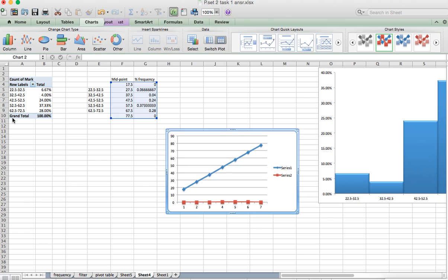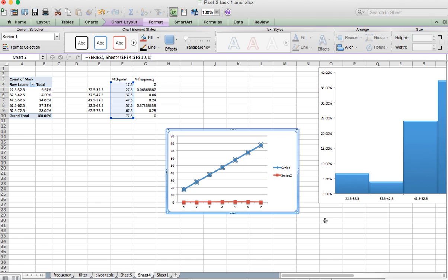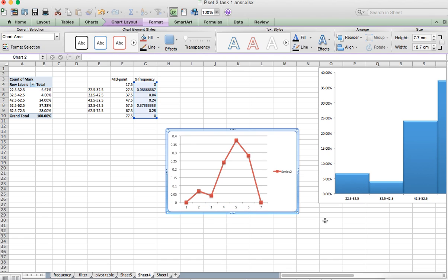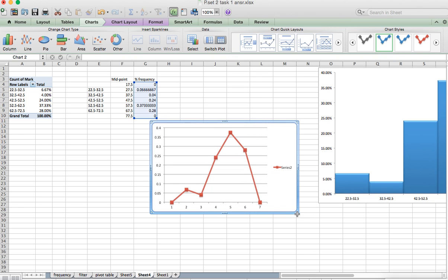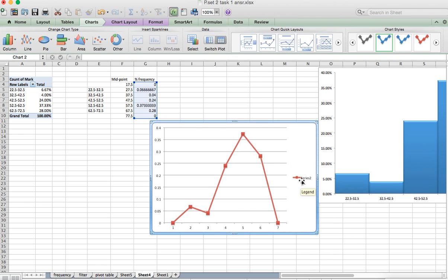Now we need to highlight this together and go to charts again, line graph, and start with the marked line option. Now as you can see, this is a line describing midpoint, and this line is describing frequency distribution, but we don't need the midpoint line, so click on it and delete it, and we have the frequency polygon here. However, what we need is the x-axis labeled as midpoints in our data, so we'll have to do a little bit of work here.